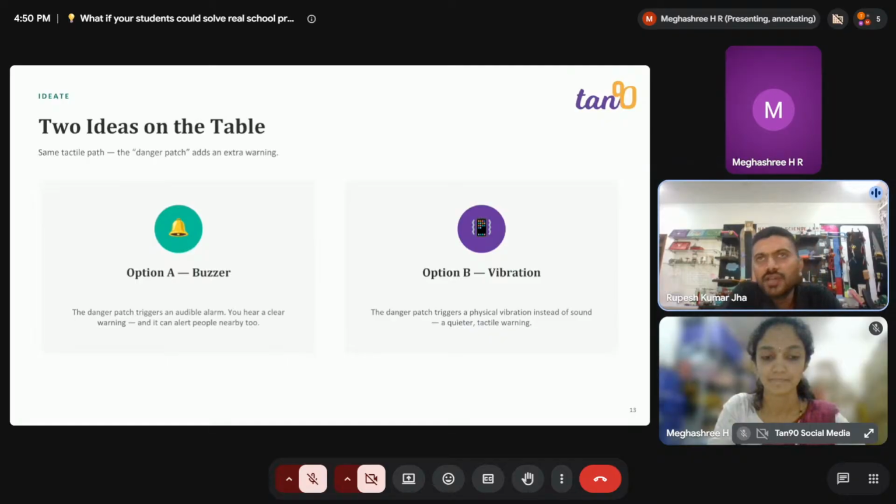So now we have gone from empathize to define and now to ideate. And in just a minute, we have come up to this. Great. So now coming to the prototype, how would this thing actually work? Here you tell me, if you have to prototype this idea, how will your model look?